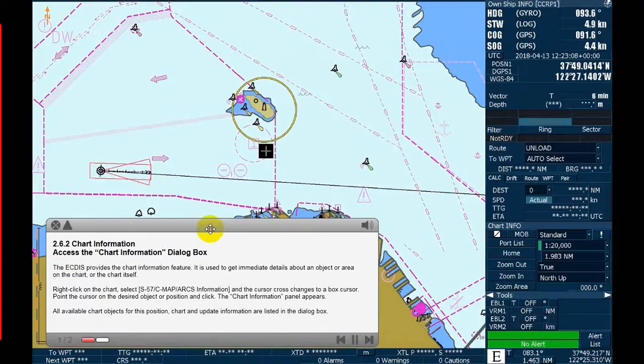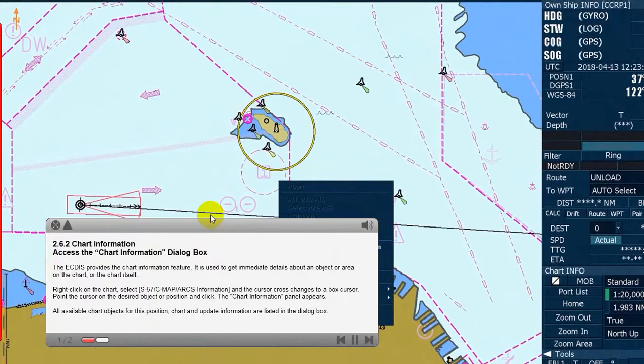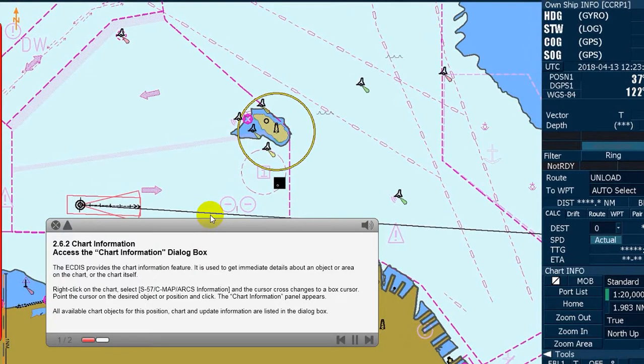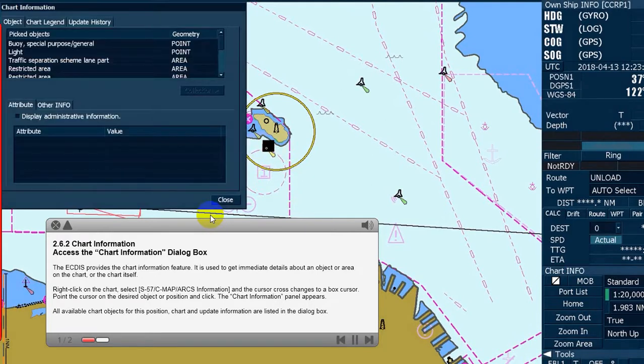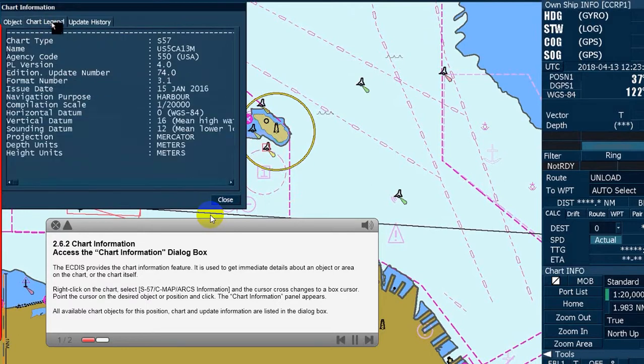Access the chart information dialog box. The ECDIS provides the chart information feature. It is used to get immediate details about an object or area on the chart, or the chart itself. Right-click on the chart, select S57 CMAP Arcs information, and the cursor cross changes to a box cursor. Point the cursor on the desired object or position, and click. The chart information panel appears. All available chart objects for this position, chart and update information, are listed in the dialog box.